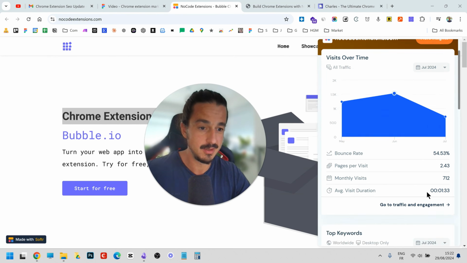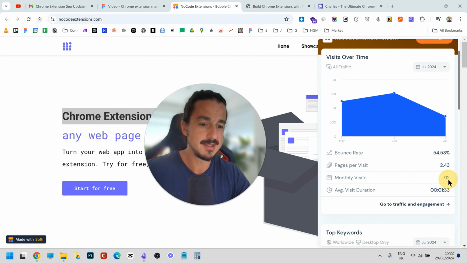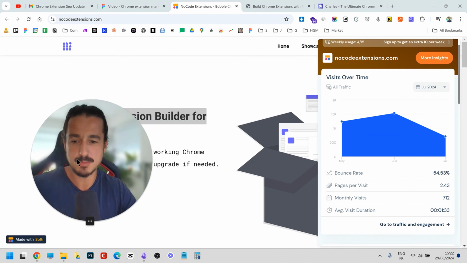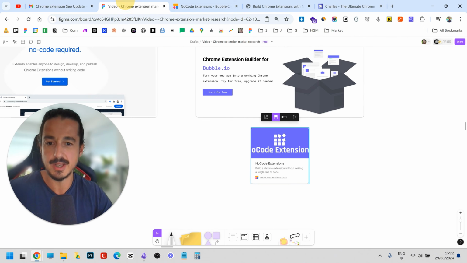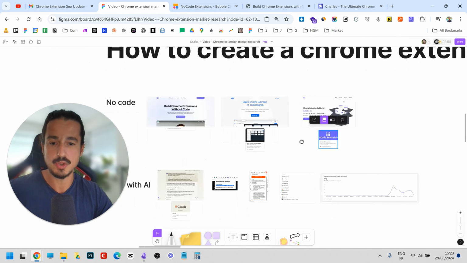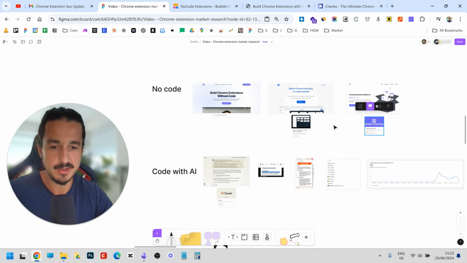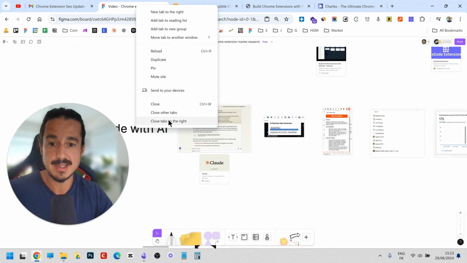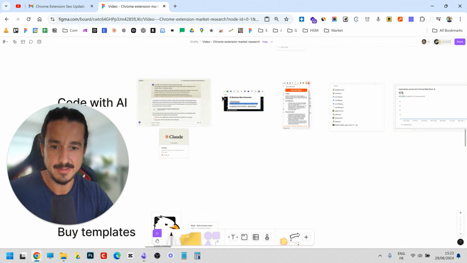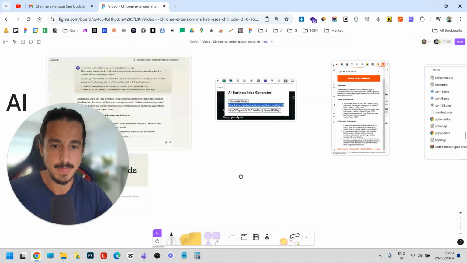I don't know, if it says 700, it's probably 3 times that. So it's fair enough. So yeah, those are solutions. I wanted to put them here. So if you want to go no code, then you have an idea. Now let's have a look at what I did to create my extension.